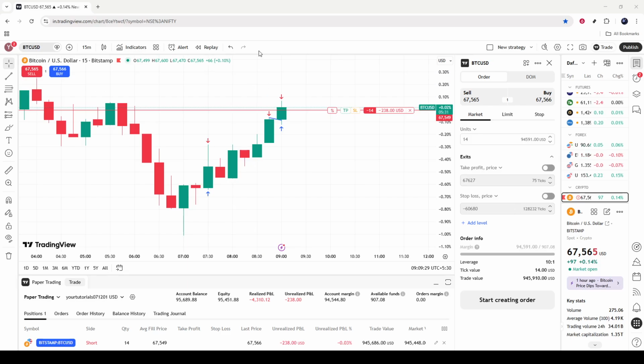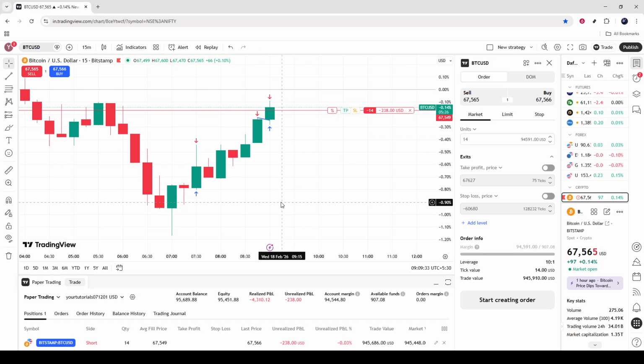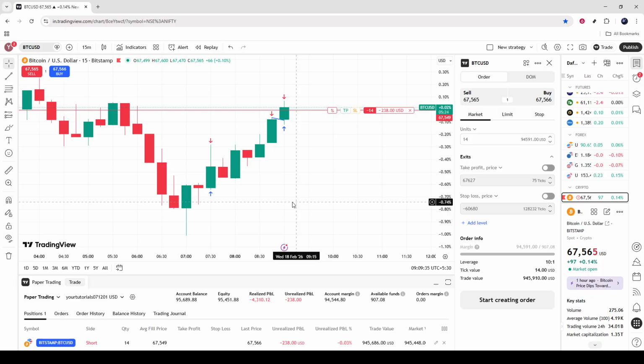In this tutorial, I'll show you how to place your OCO bracket order in TradingView. By the end, you'll be able to attach a take profit and a stop loss as a single OCO bracket to a new order, and also add the same protection to an existing position. OCO means one cancels the other, so when one exit is triggered, the other is automatically removed.